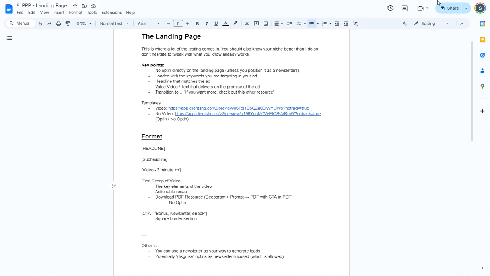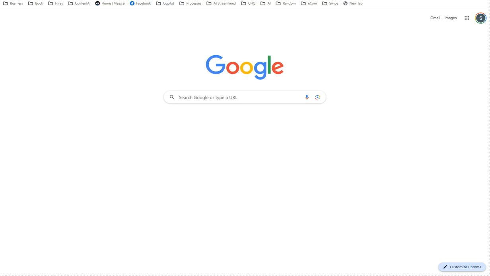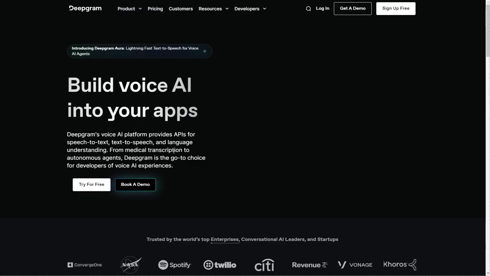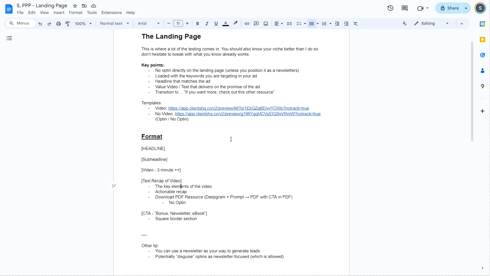Let's say you have a video, you can use something called DeepGram, which is free. For some reason it's loading slowly, but deepgram.com. You can get $200 for free by signing up, and then you can basically go under Playground, upload a video, and it'll extract the transcript in a few seconds, and you can take that transcript, put it into AI, and have a recap of what the video says, and then you can turn that into a PDF if you want, with or without an opt-in, etc. Don't worry, I'm just giving you an overview.